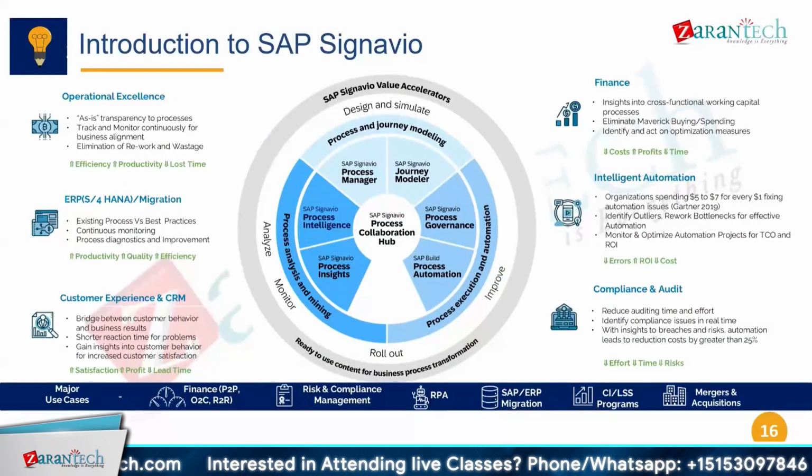If you have a data lake, then we can also connect with the data lake, whether it's SAP or non-SAP. If you have an SAP warehouse, then it's good. If you have a non-SAP warehouse, we can connect with the cloud connector.